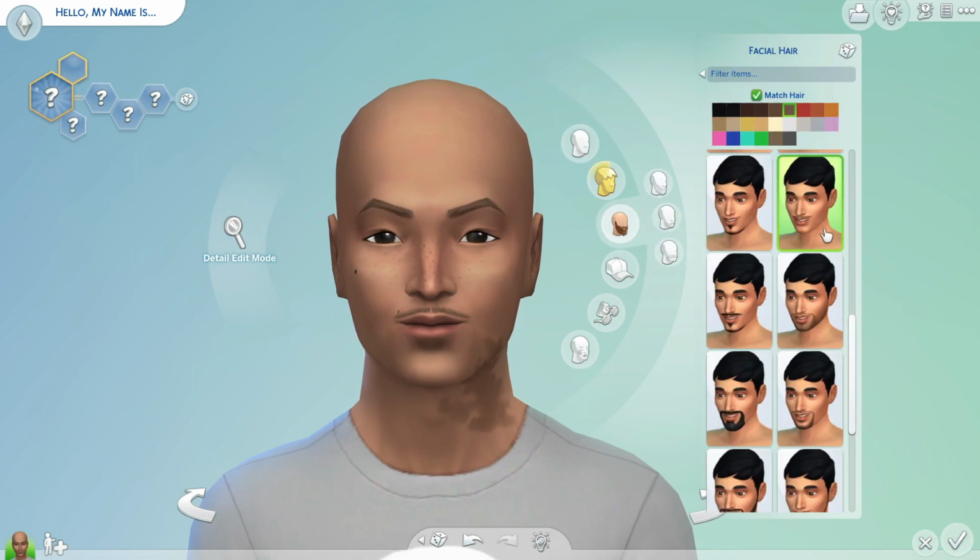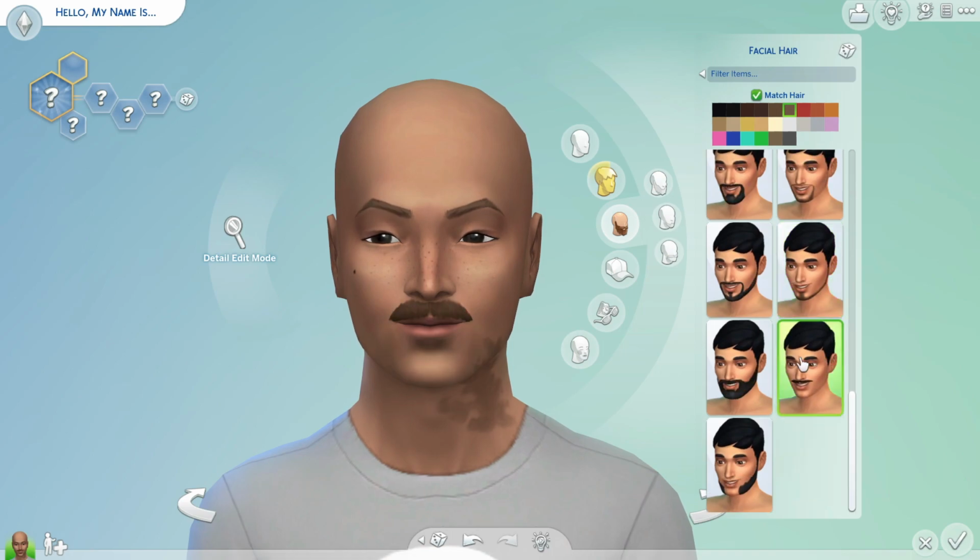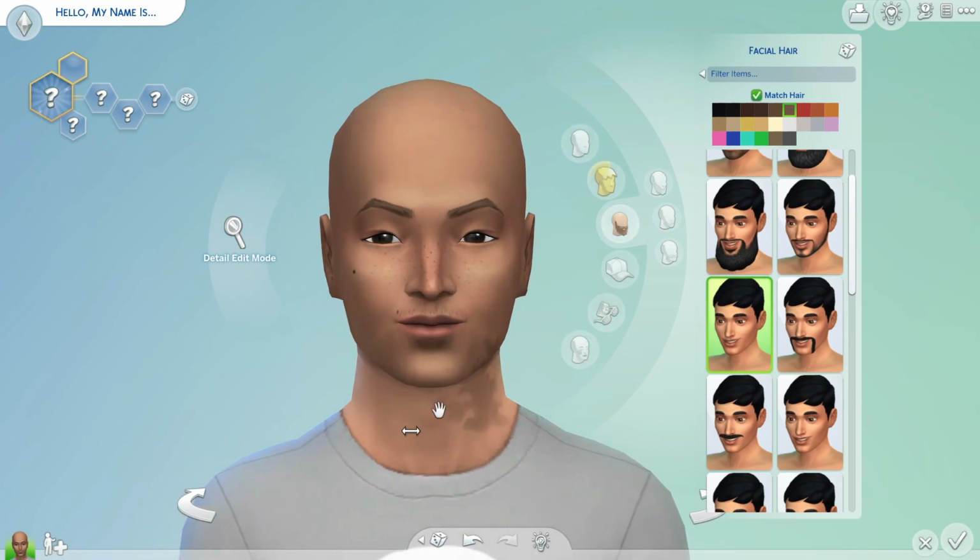Next, facial hair. Especially for male sims, you can see what you like, or you can just have a little bit. So maybe I'm just going to go with this one. You can also change the color. If you want the mustache or the facial hair to match the hair, then you keep this checked. If you want them to be of different colors, then you will uncheck this.